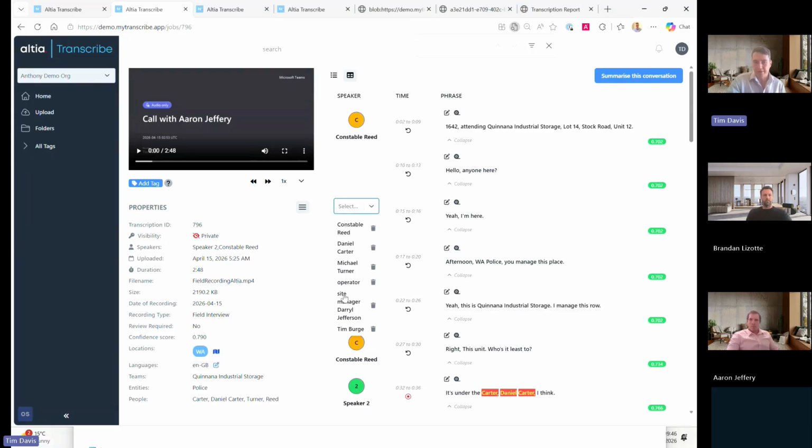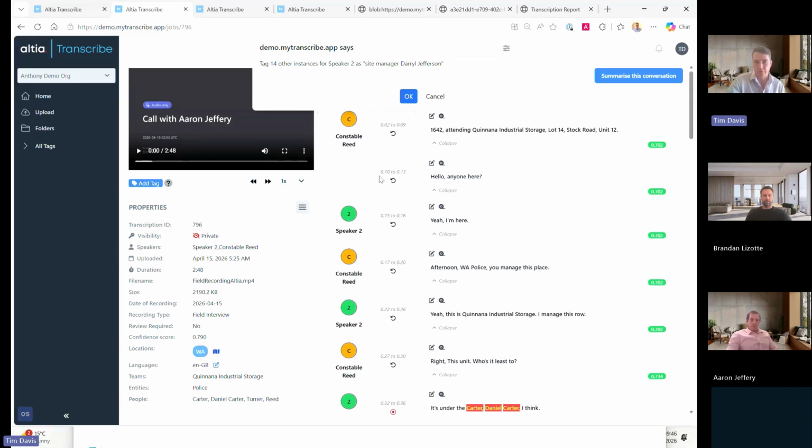If you've already added that into the system, you'll see a drop-down box here where I'm going to call this speaker 2 Site Manager. And what the system is going to recognize is, okay, this speaker 2 has been identified 14 times throughout this transcription. And do you want to tag this person 14 times?